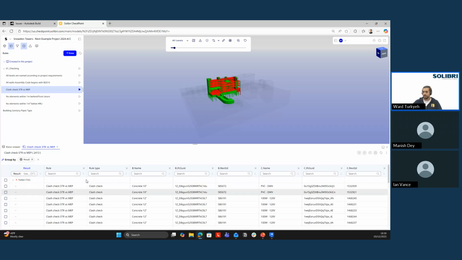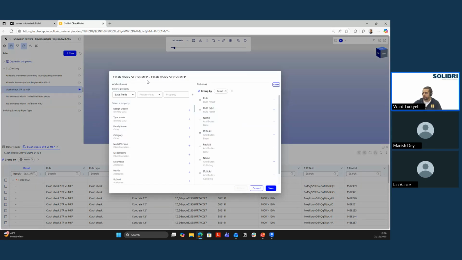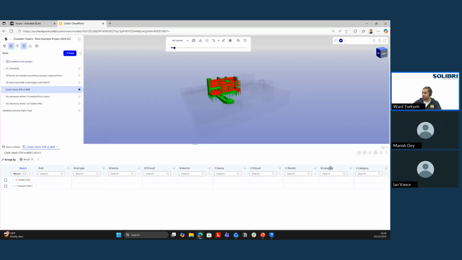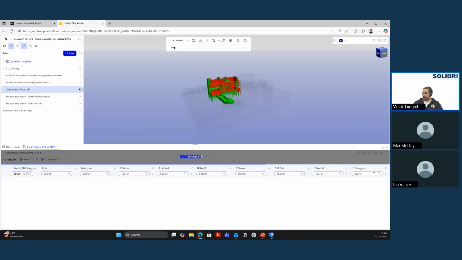So I'll group them by result. But also, if I'm working with two different models with different categories, I can then add some properties that can help me in grouping these elements. So for the base elements, which is basically the structural model, I'm going to add the category from the attributes property set. And also, we're going to add it for the colliding elements, which are the MEP, basically. So there's going to be also category, attributes, and then save. Now, this way, I can also group them like this.